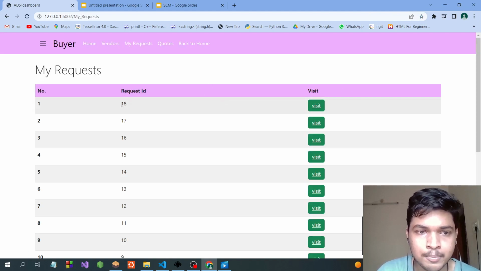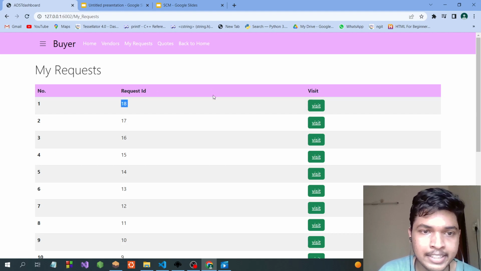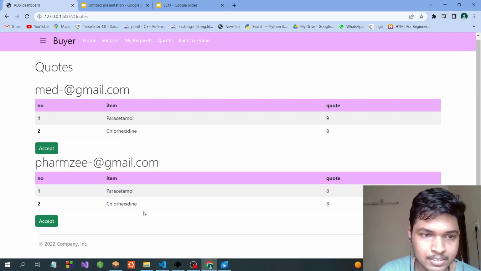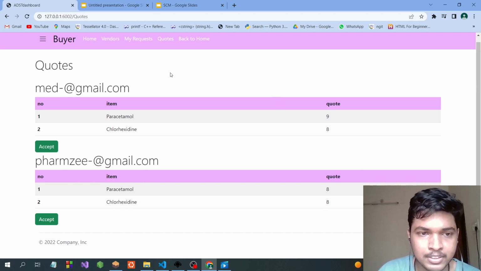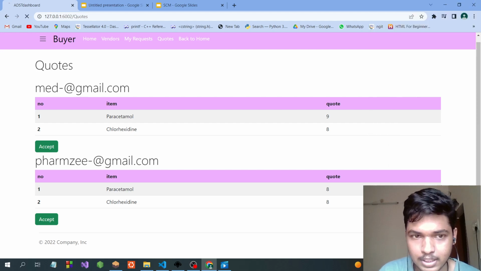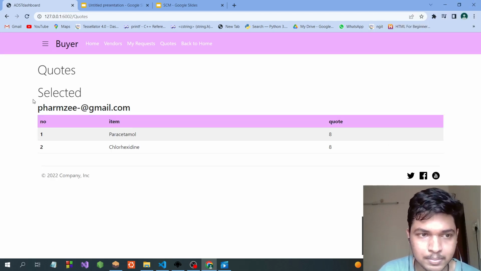This is the most recent request with the ID 18. We'll visit the request. These are the quotes sent by the vendors. The buyer will accept which is the best one. This is the best one as we see. We'll accept it. That's it.